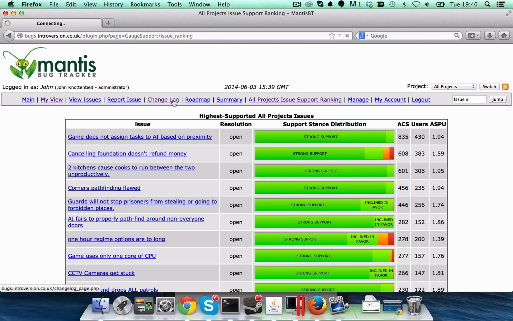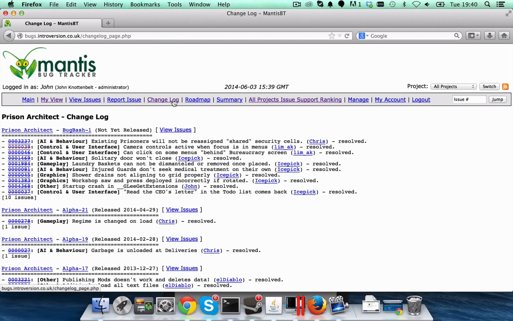So let's go to the changelog, and we can already see which bugs that we've fixed. Here it is, Prison Architect Bug Bash 1, and there are all the bugs that we've fixed so far. Now, as we release these intermediate builds, it would be really great if we could get some feedback on whether the bugs have indeed been fixed, or if there are still outstanding issues, or if it's not working for you, or if you think that some other issue has been introduced in the fixing of this bug, or it hasn't been fixed quite right.